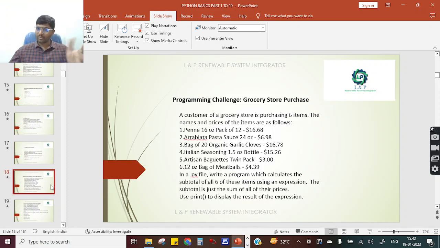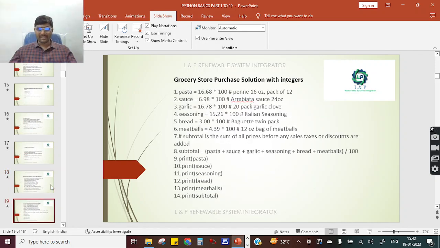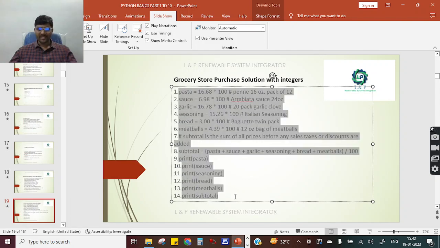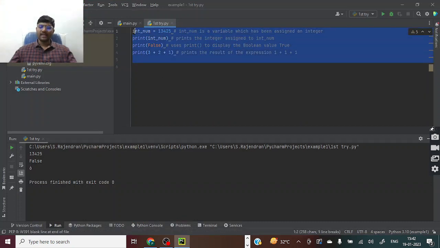Here we had so many items: penne, arrabbiata pasta sauce, bag of organic garlic cloves, seasonings, twin packs, bag of meatballs, everything is there. This is the program. Let us try to execute it in our PyCharm. Let's try to check what is the output that we're going to get.